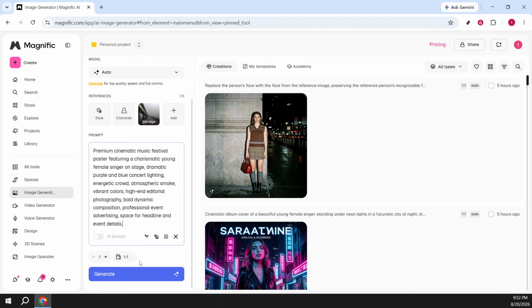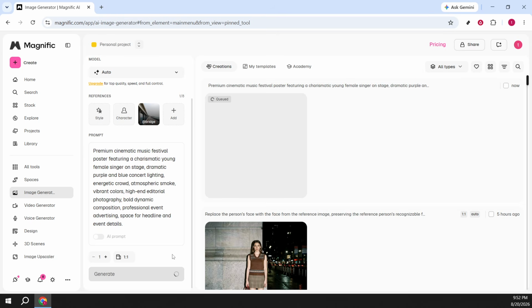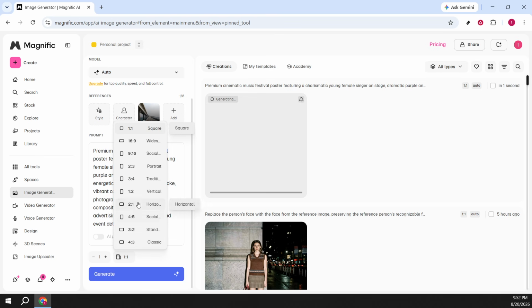Choose how many results you want. More variations give you a wider range to compare, though they may take a bit longer to render. Then choose the layout. Pick an aspect ratio that fits your use case: portrait for wall posters, landscape for wide displays, or square for digital teasers. If you're planning to print, favor higher resolution and leave safe margins for trim.